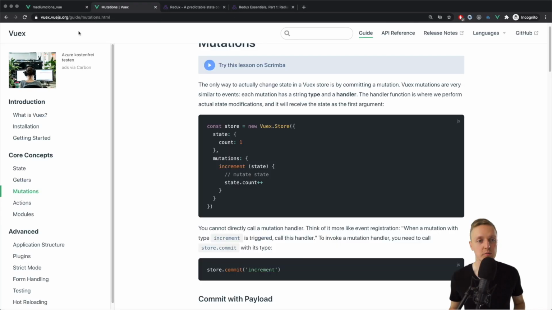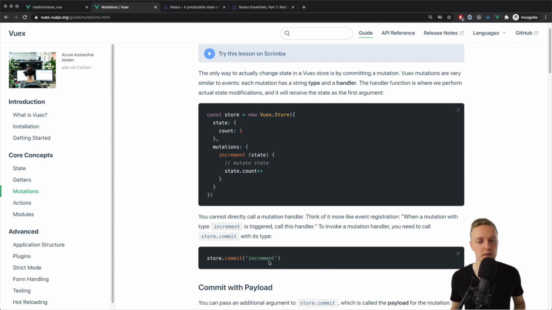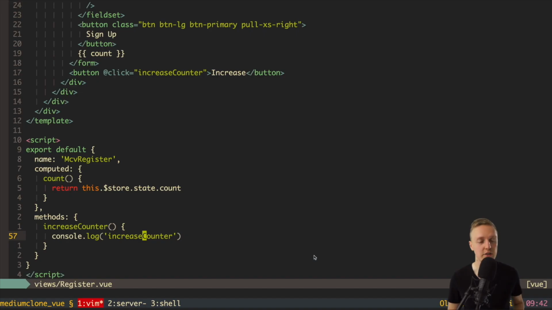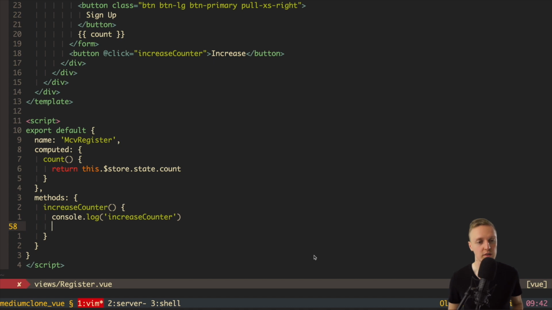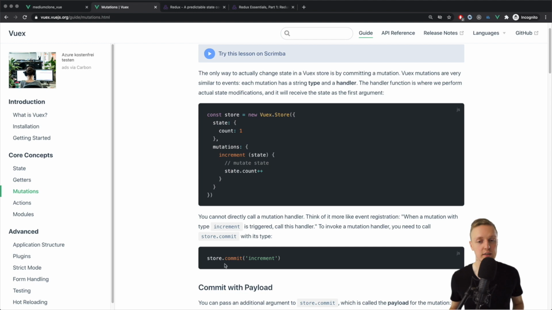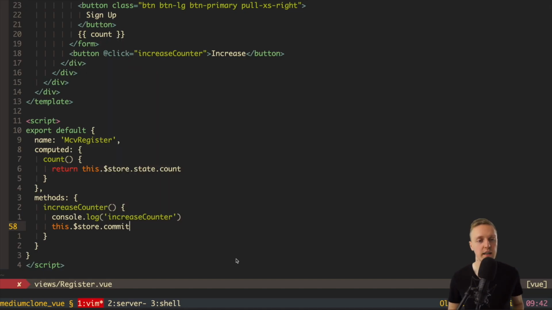And here we just open documentation. Here is mutations tab, and as you can see here we define mutation, and to trigger it we are saying store.commit and then the name of mutation. Let's check once again. Here is our mutation, it is named increment. So to call it here we need to write this, then $store, and here as you can see .commit, and then here the name increment. This is it. So this line is committing our mutation.